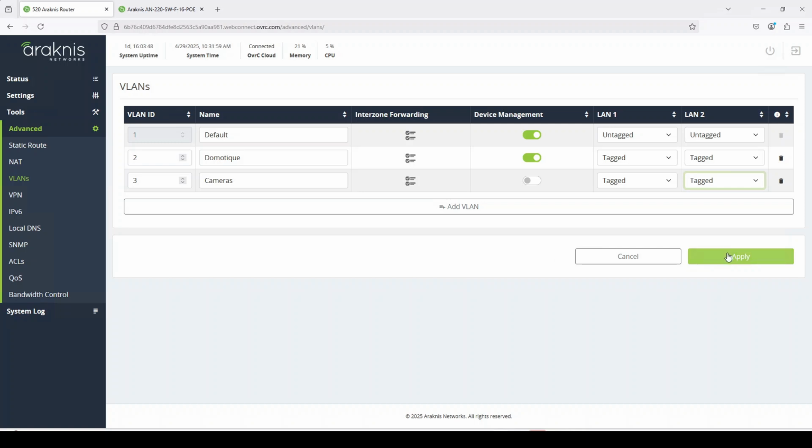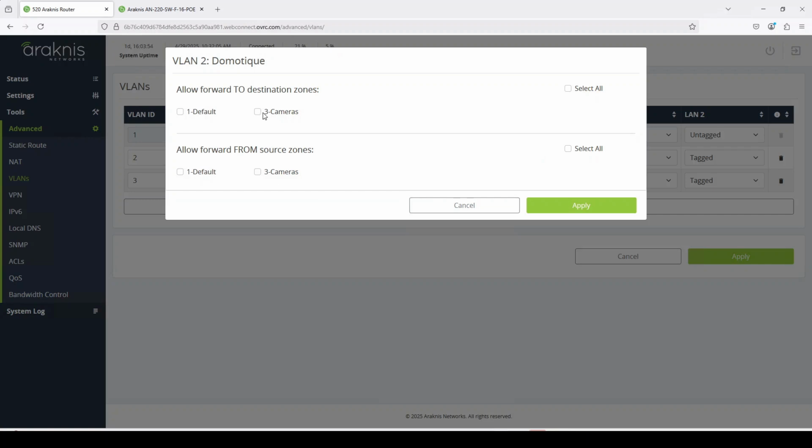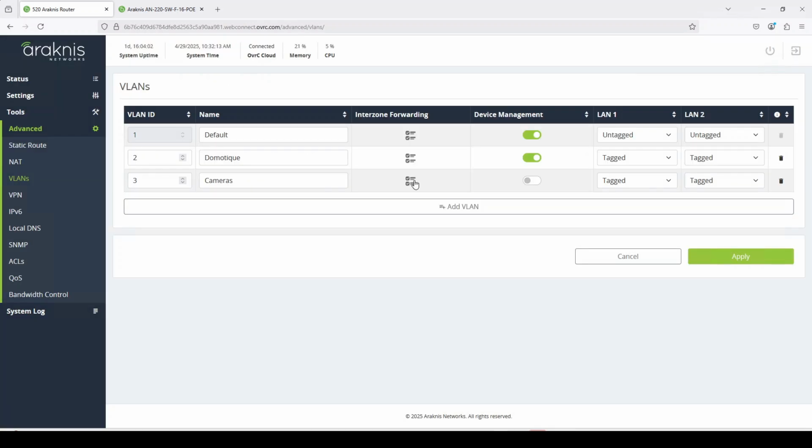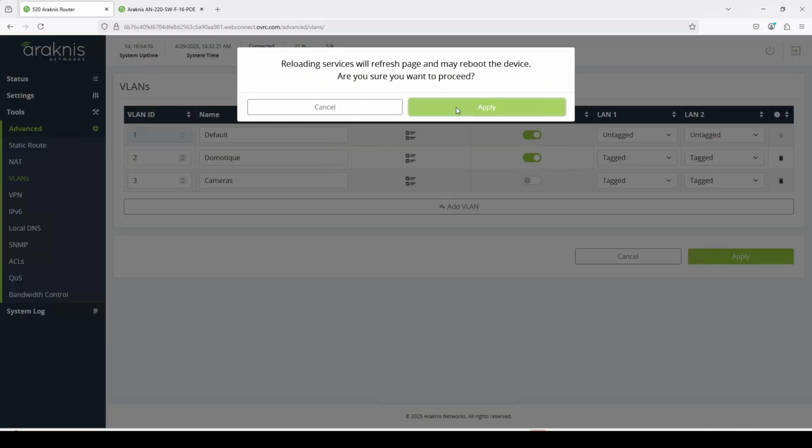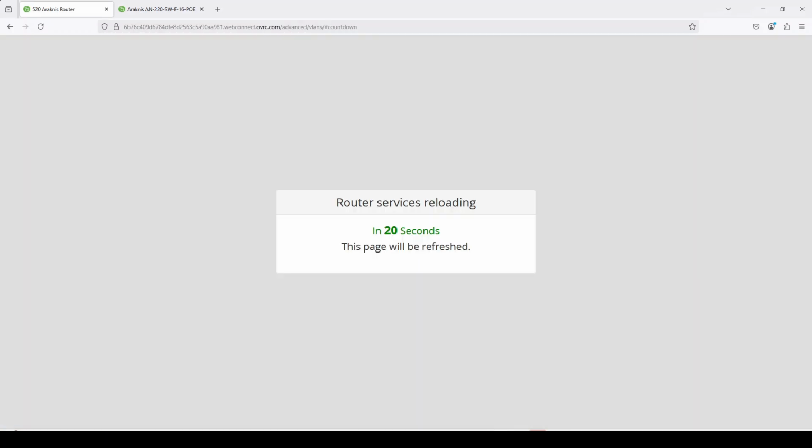Once you have added all your VLANs, you can refine packet exchanges between them in the interzone forwarding section. Generally, you will allow these exchanges between the VLANs you just created, unless it's a guest network. Feel free to contact us if this concept isn't clear. Now that you have created your VLANs, you can specify their IP ranges.